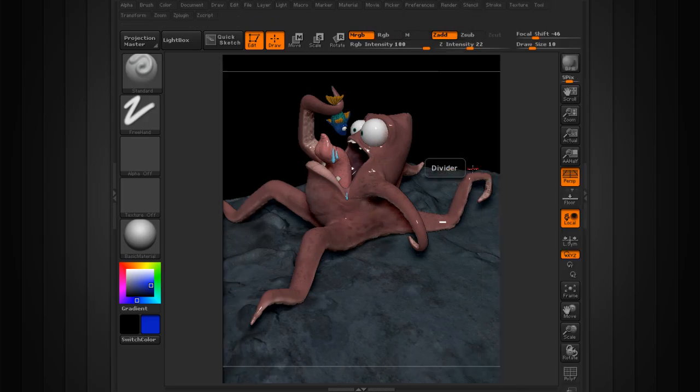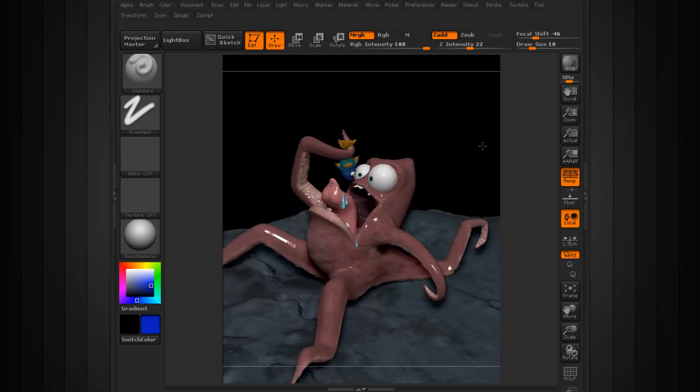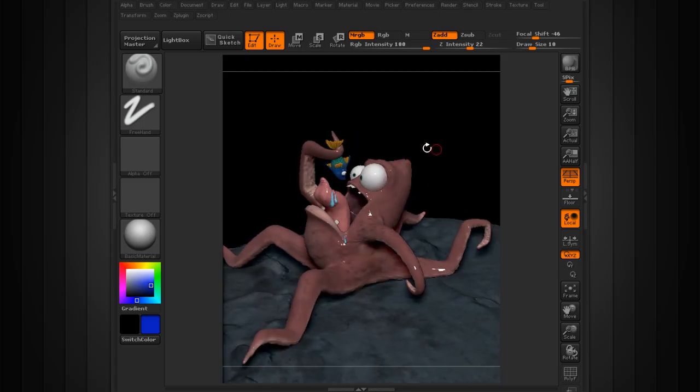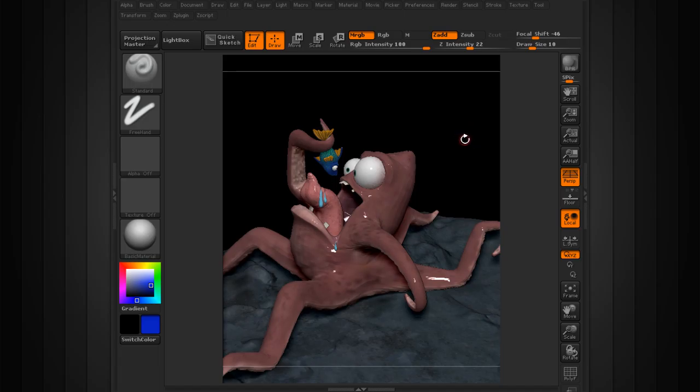Okay. So let's say that we have a character like this that we want to start to pose up some of the limbs, or even we have parts of our model that we want to modify. Now there's a way that we can do that using what's called transpose. And to activate this, all we need to do is, instead of going to draw mode, go to move, scale, or rotate.